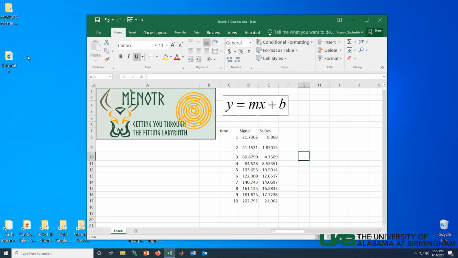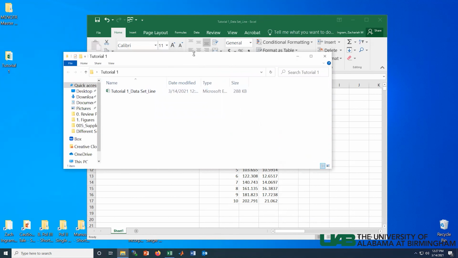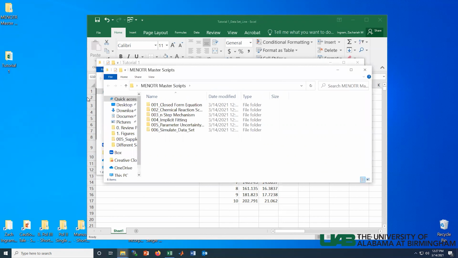Now this file is located within this folder called tutorial1. If I open up this folder, this is the only Excel sheet within it. So the first thing to do is to open up the MENOTR master scripts directory. Within that directory, you're going to see a series of files shown here. So we have closed form equation, chemical reaction scheme, and so on and so forth.